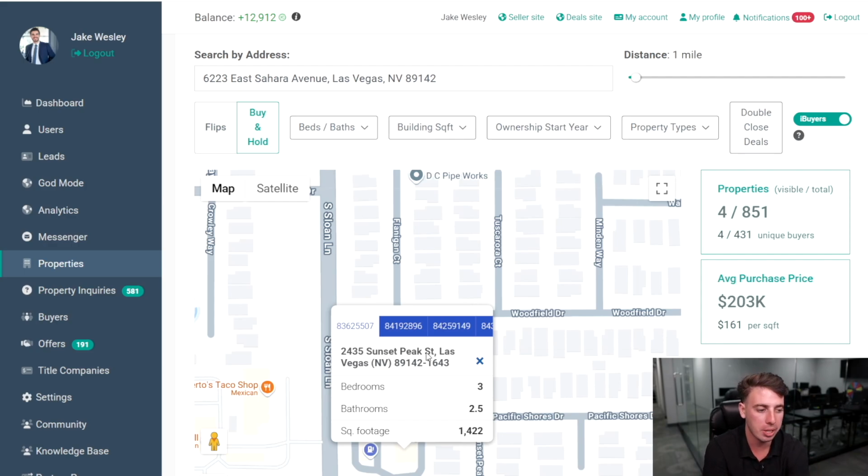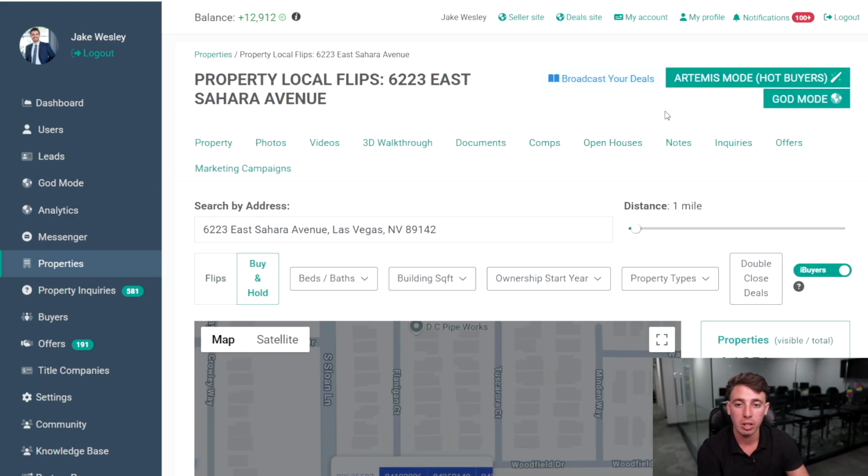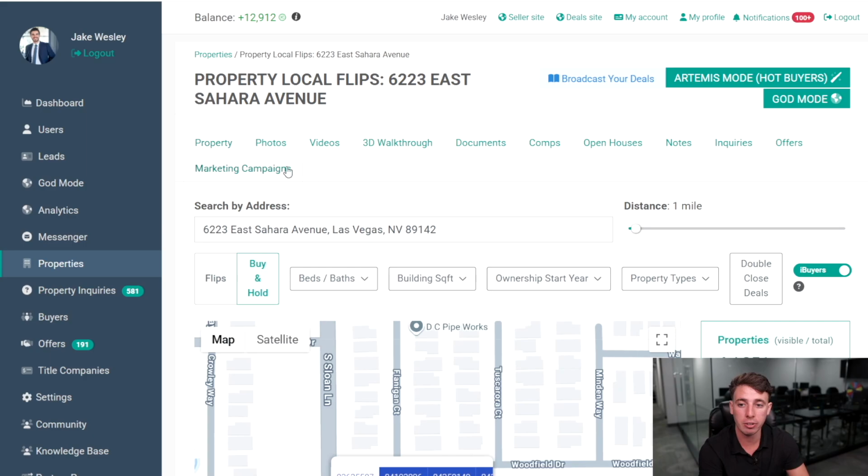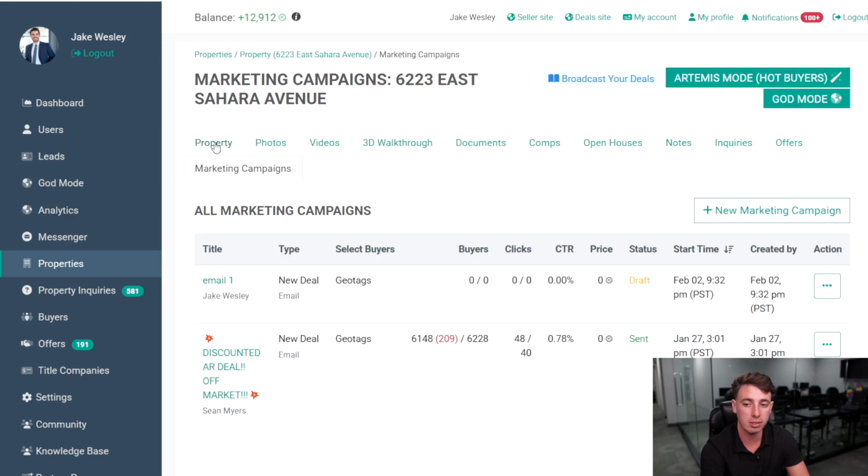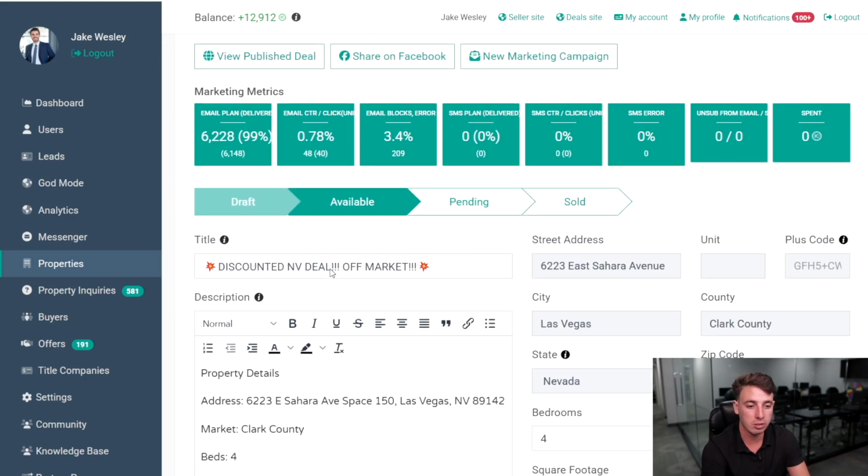And the buyer's probably going to be like, yeah, I just flipped that property on Peak Street, so yeah, I'm definitely interested. Please send me the details. Send them over that deal template that you created with all the information on the deal, and then see if they make you an offer on the deal. So using God mode and hot buyers and using the marketing campaigns to send texts and emails, it makes it really easy to sell the deals.